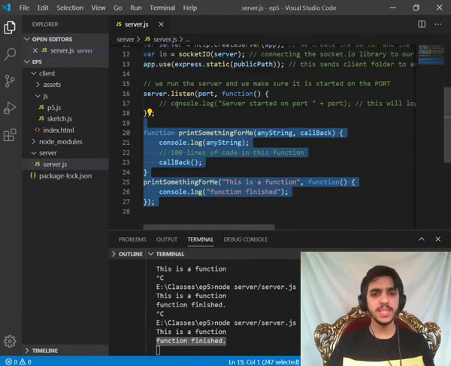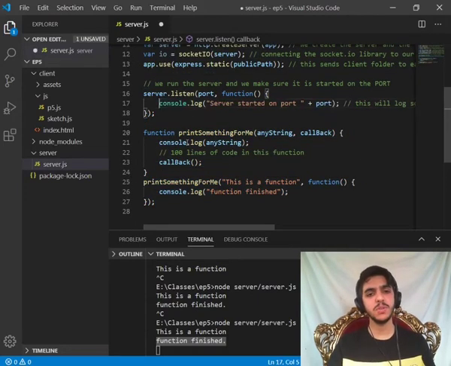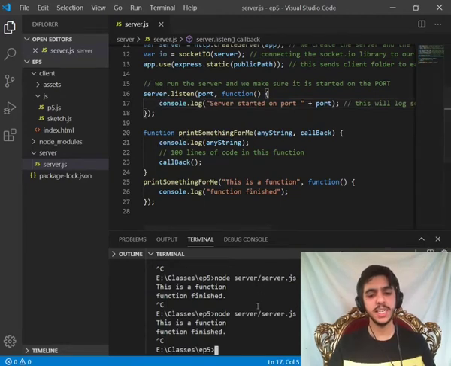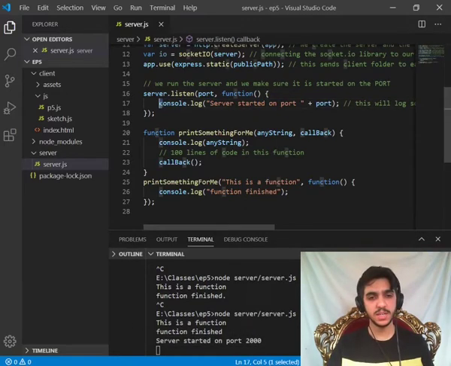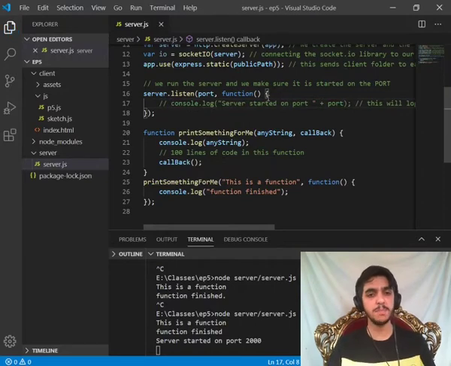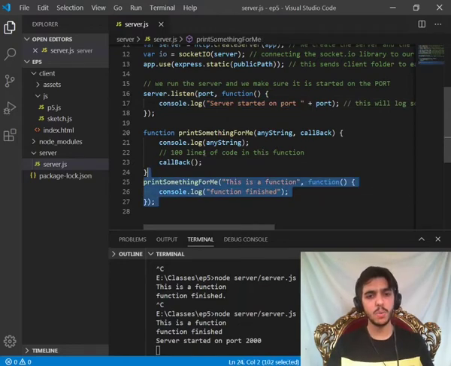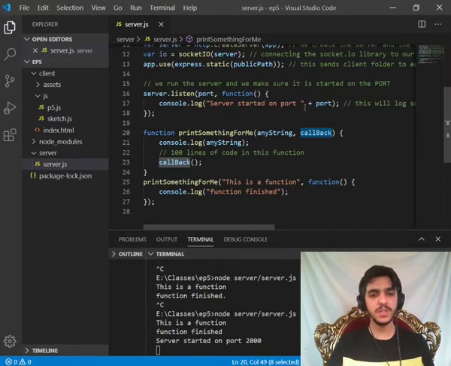Now, if you notice, I commented this line here. If yours isn't commented, you will see "server started on port 2000" in the end. If you always see this in the end and you want to get rid of it, you can comment this line, okay? But let it be there. And now, because you know what a callback is, you can have a brief understanding of how this is working.